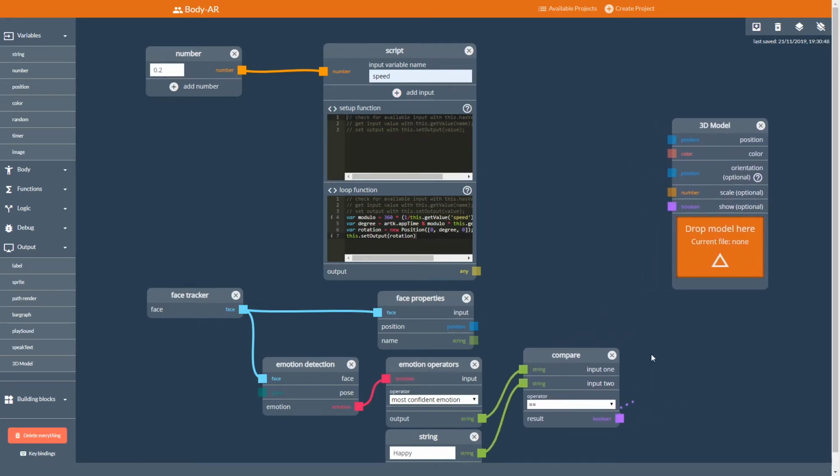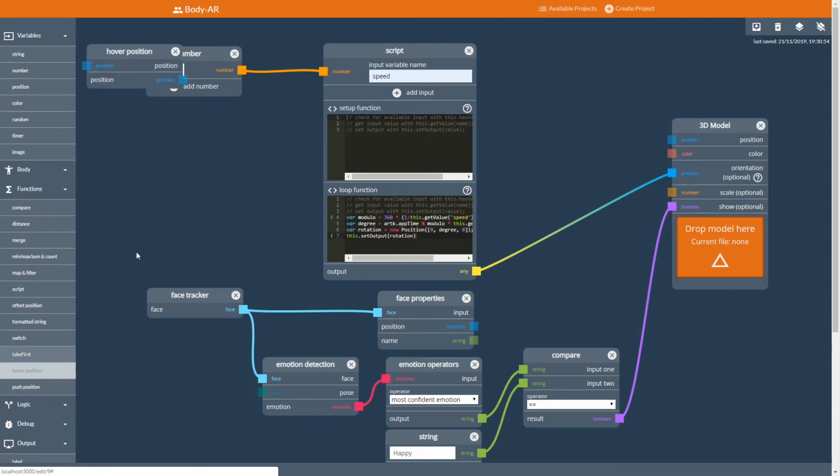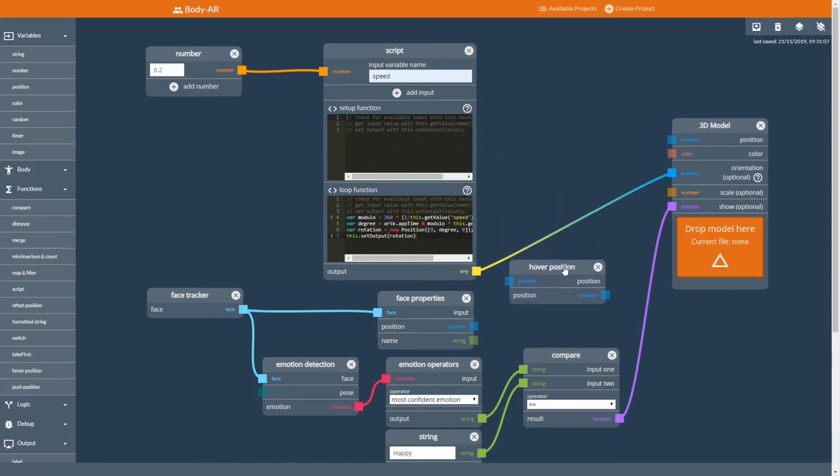So now we're going to add a 3D model node, and as you can see, it has a number of inputs. The first one we're going to be using is the show input. So if our compare operator is true, meaning that we detected a happy emotion, the model will be shown, and otherwise it will be hidden. We're also using the orientation input, and we connect it to the rotation output from our script. So that just means that the model will spin around.